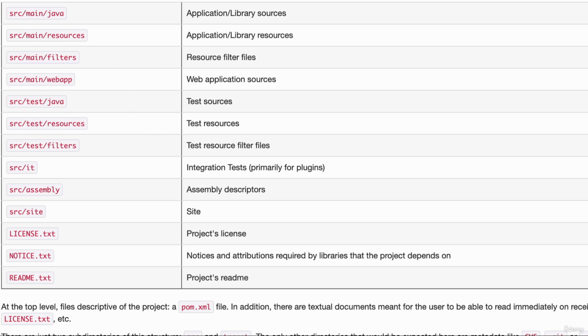And then also we have source test. So similar structure, source test Java, source test resources, and filters. These are going to be for testing. We will definitely be getting into that in the course. And then source IT, integration test. We won't see that, as well as assembly and site. These are different Maven options. You can have Maven generate a website for your project. We won't be looking at that in the course.